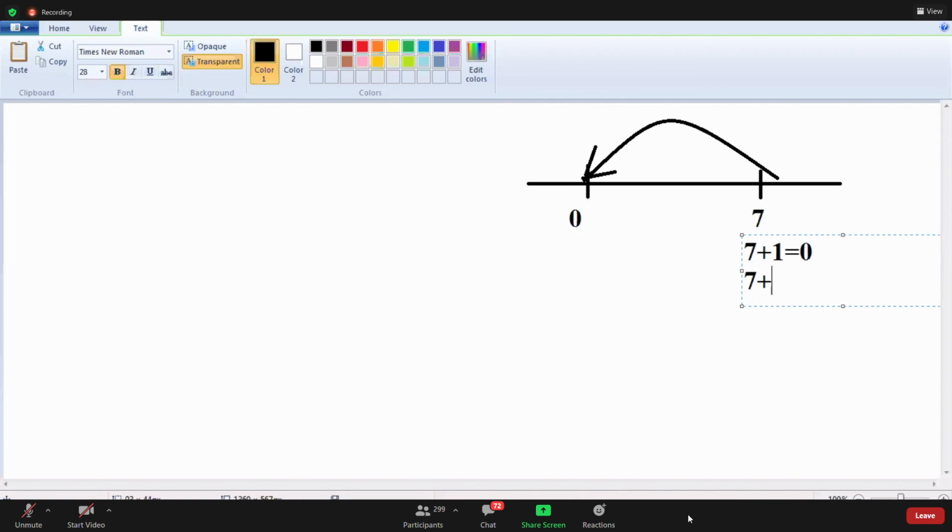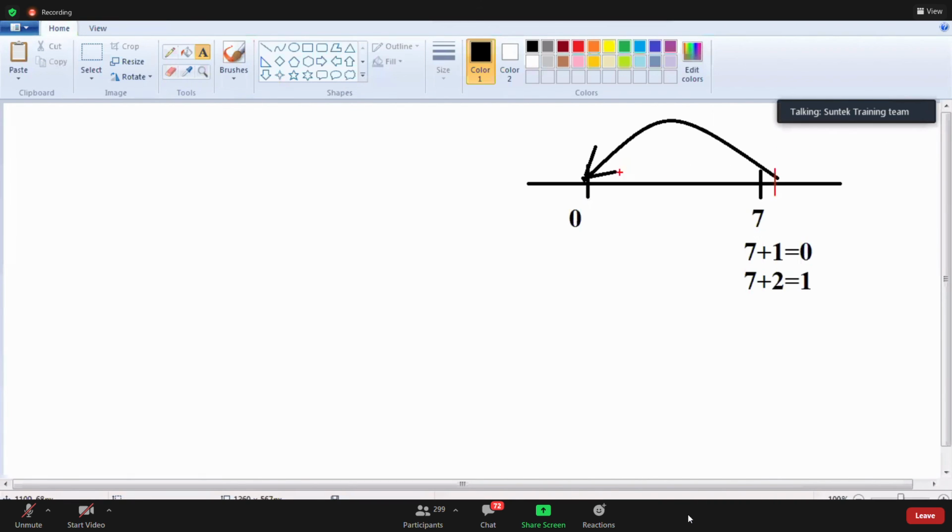For example, 7 plus 2. If I give 7 plus 2, 9. If you give 9, next value will get. For example, 8 is the 0. If you give 8, it is 0. 9 means the next value will get, guys. What is the next value? 1 will get. 7 plus 2.